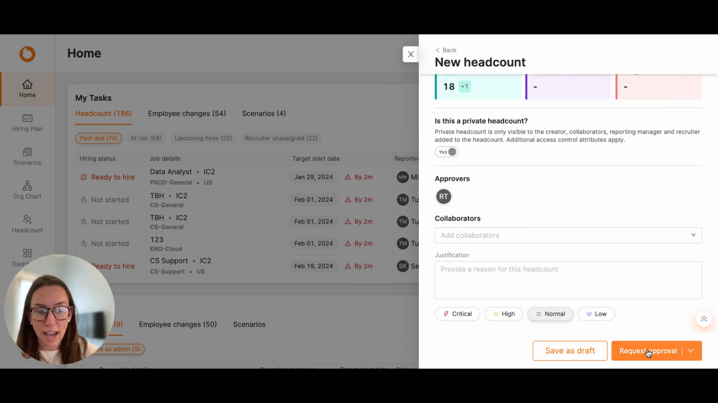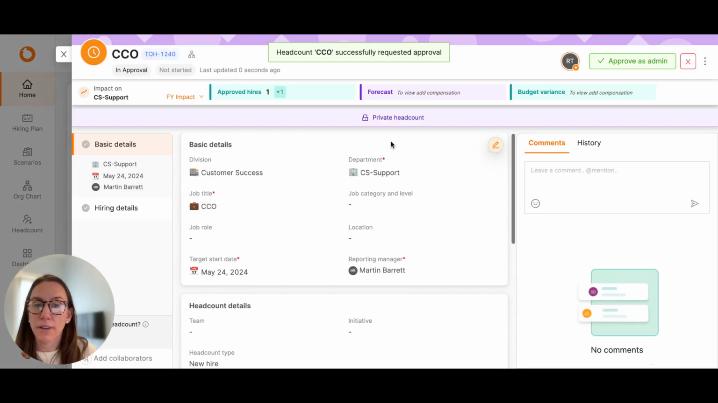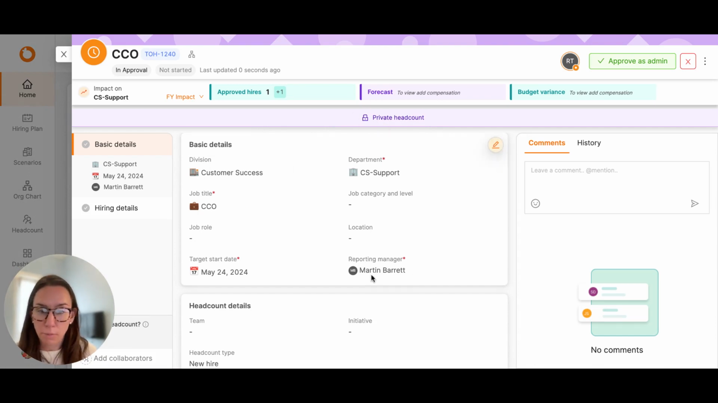What I'll do is I will request approval, and you'll see right away that as this request gets created, it's already marked as a private headcount with this purple banner and this purple padlock icon. So as the reporting manager of the role, I will have access to it. I'm also the creator, so I have access to that anyway.